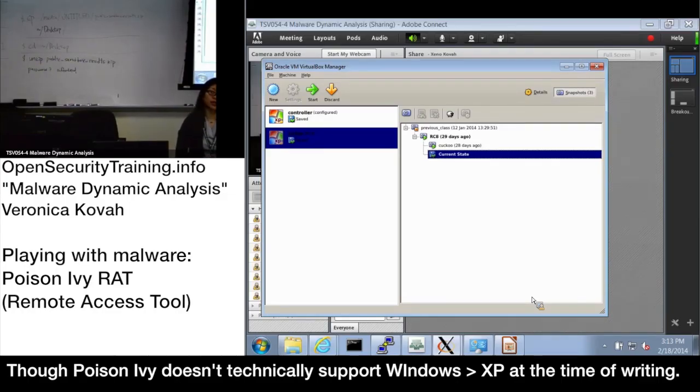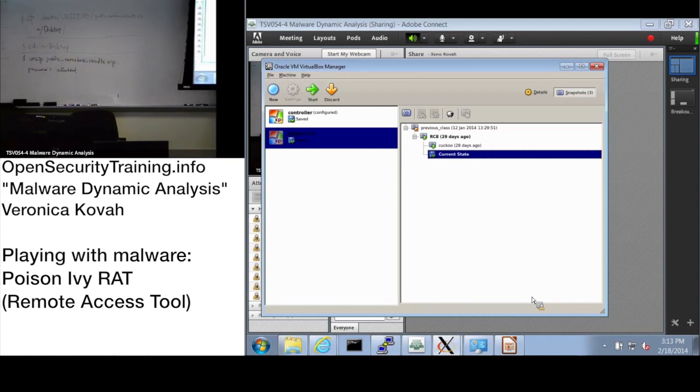Yeah, there's no reason not to run it, I think. Unless you have some antivirus installed here. Oh, okay, that's actually a good question.